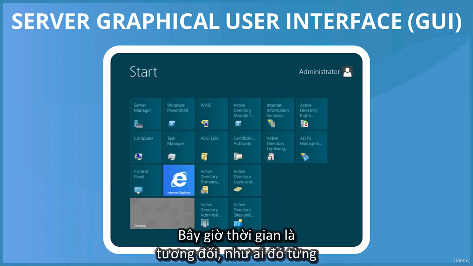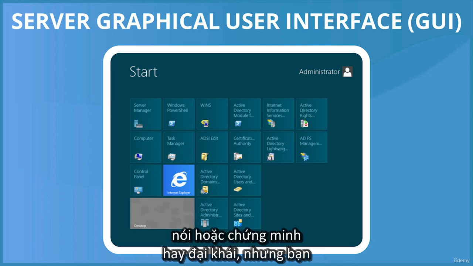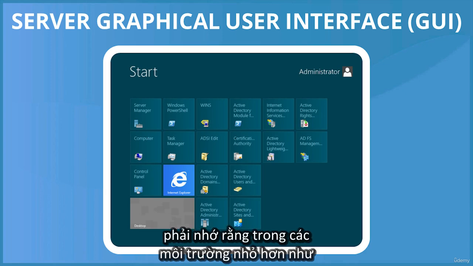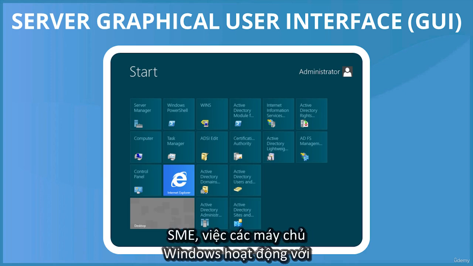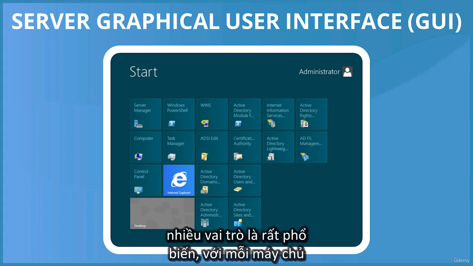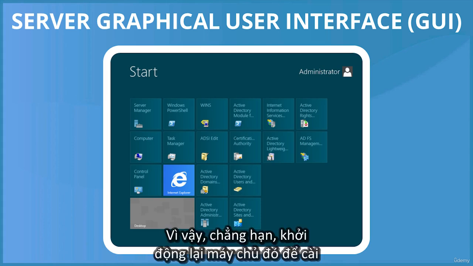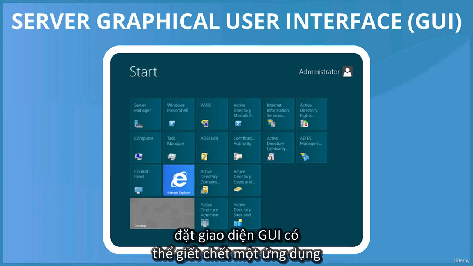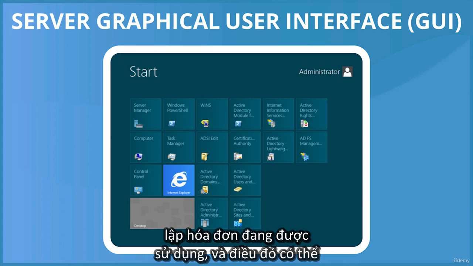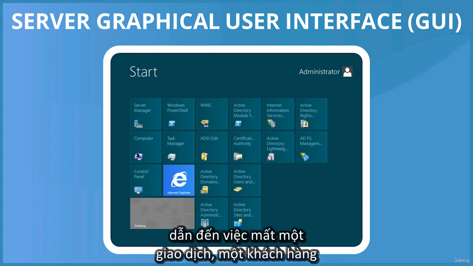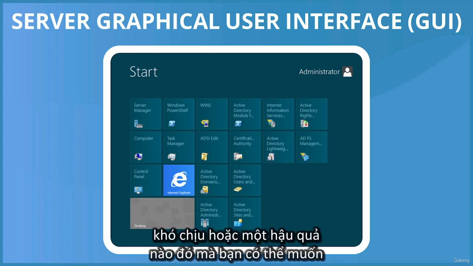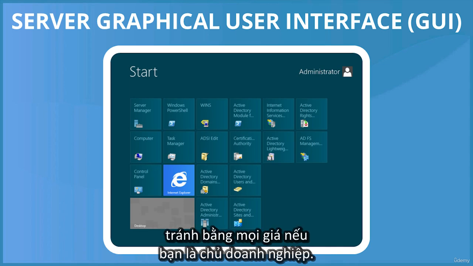Now, time is relative, as somebody once said or proved or whatever, but you got to remember, in smaller environments like SMBs, it's really common for Windows servers to function in multiple roles, with each server hosting a variety of different business applications. So, for example, rebooting that server to install the GUI might kill an invoicing application currently in use, and that might just result in a lost sale, an annoyed customer, or some other consequence that you would probably like to avoid at all costs if you just happen to be the business owner.